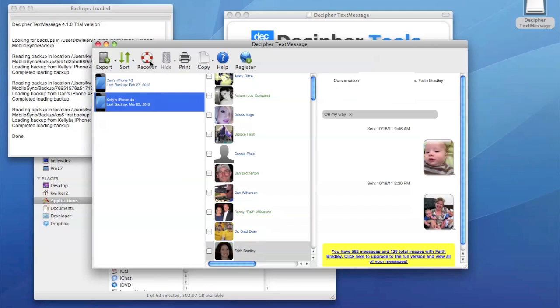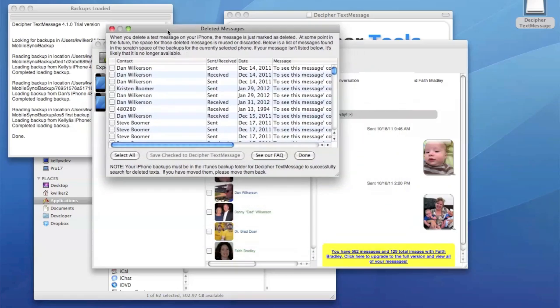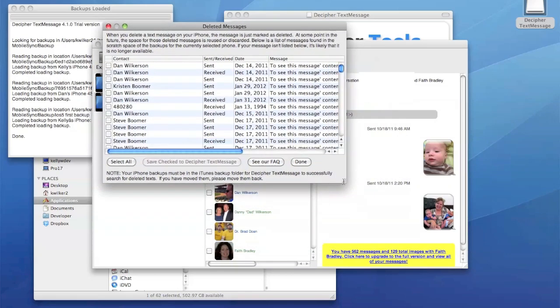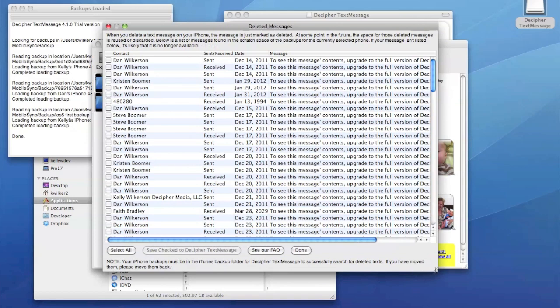And what would happen from here, I'm going to see this big deleted messages window. And I'm going to make it a little bit bigger because I have a very big list here. And I'm using the trial version of the program. So you see that under here, I see this big listing to see the actual contents. You have to upgrade to the full version. But I can take a look here and see that I have information about who the messages that were deleted were with, whether they were sent or received, and the date that the messages were sent back and forth.